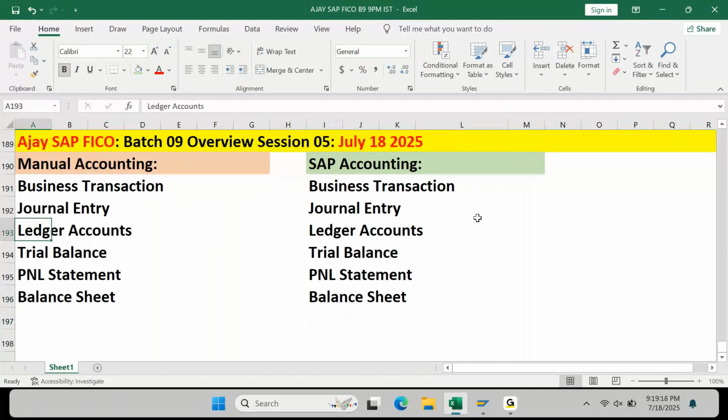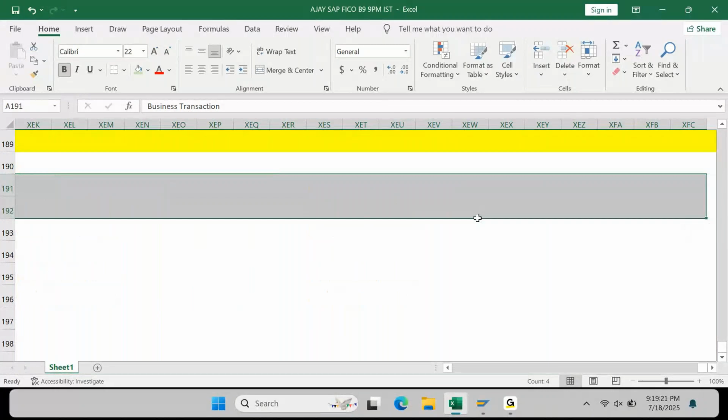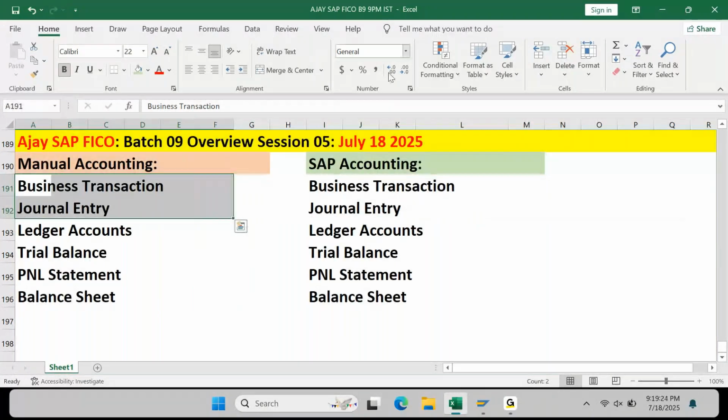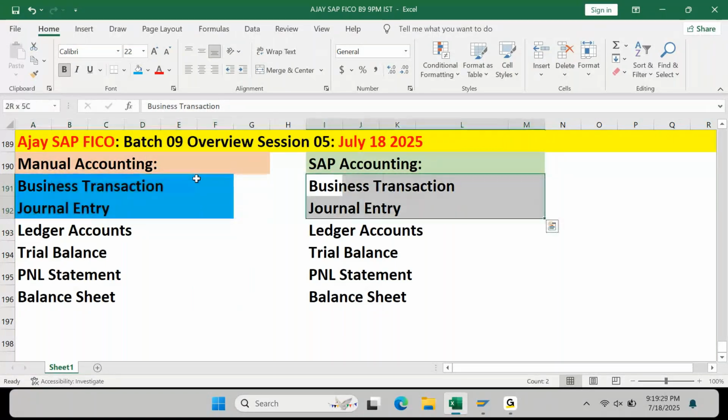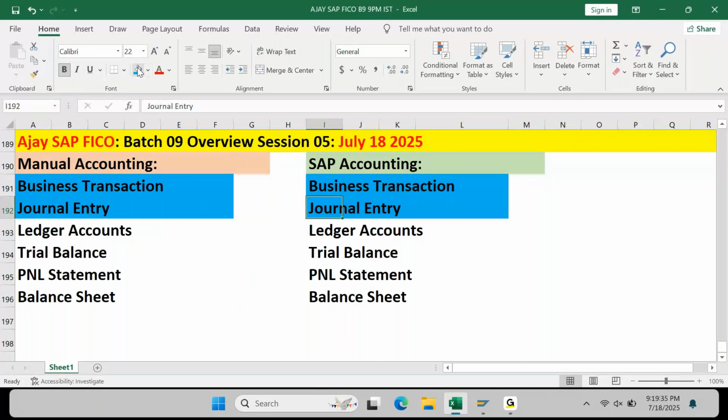Now here there are 2 points. If you look at these 2 points, business transaction is manual. Even here these are manual. Both are manual. After that, whatever is coming in manual accounting, everywhere there is manual intervention by the user, by the accountant. Here it is all taken care of by SAP itself. Ledger account, trial balance, P&L, balance sheet are all ready to generate, plug and play reports.